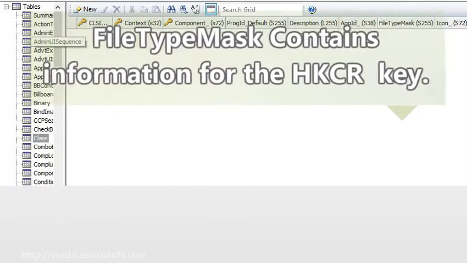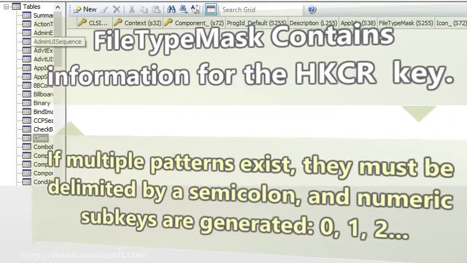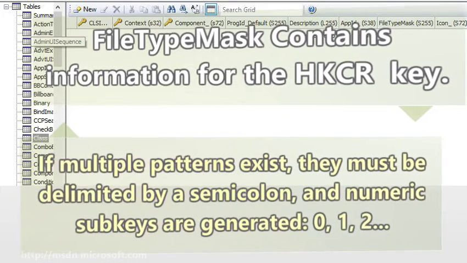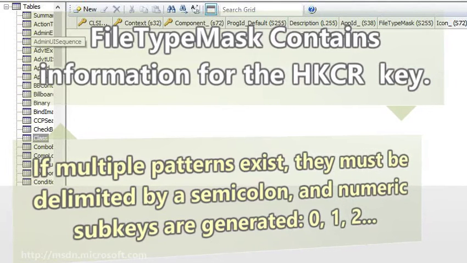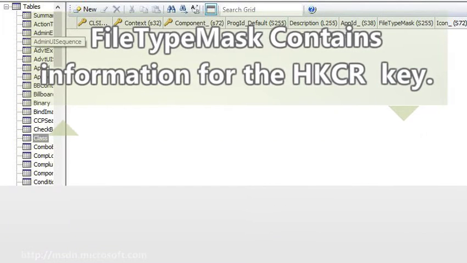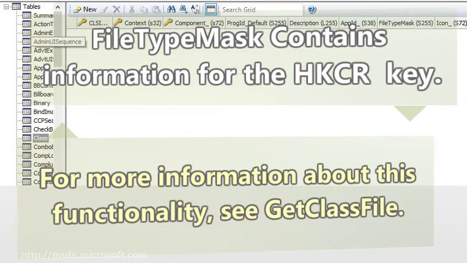FileTypeMask must contain information for the HKCR key. If multiple patterns exist, they must be delimited by a semicolon, and numeric subkeys are generated: 0, 1, 2. For more information about this functionality, see GetClassFile.